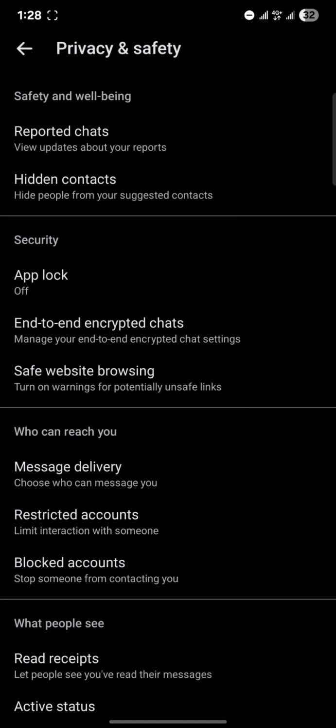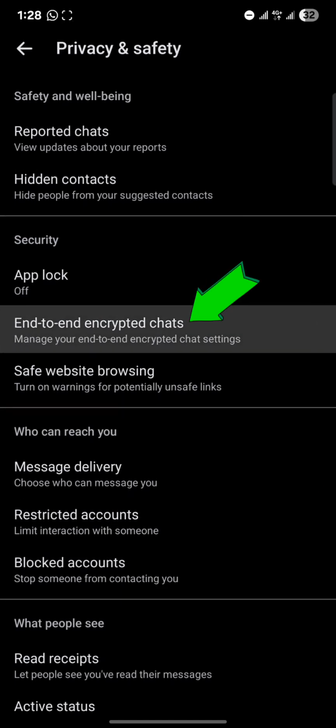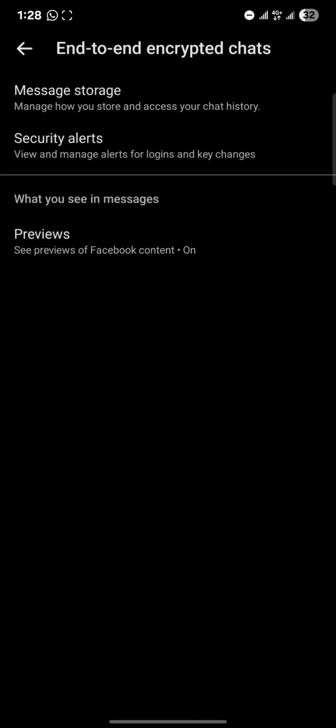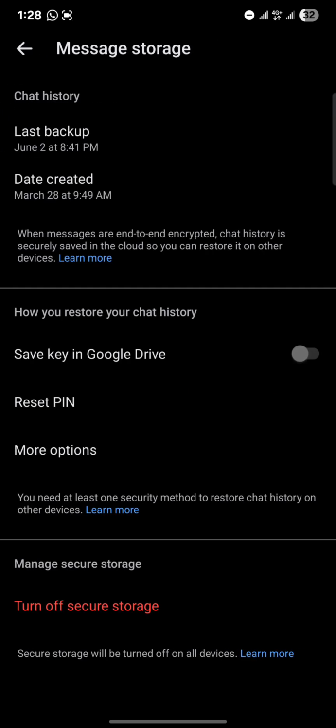So click on Privacy and Safety, and here you're going to find End-to-End Encrypted Chats. So go ahead and click on End-to-End Encrypted Chats, and then where it says Message Storage, click on Message Storage. And now make sure you have secure storage turned on, because this is now going to help you recover your end-to-end encrypted chats.